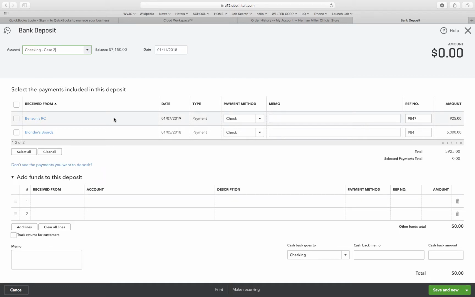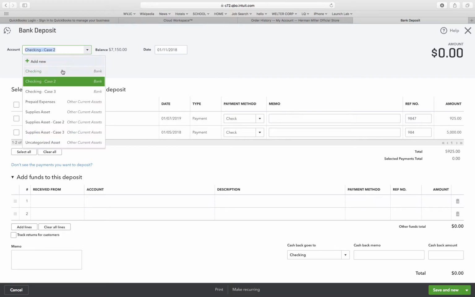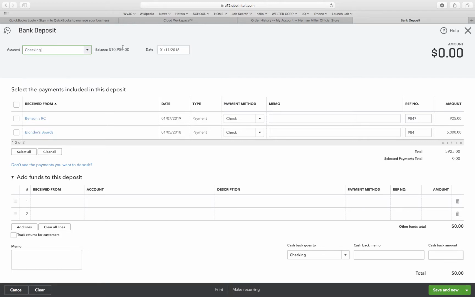So here we are in a bank deposit, and it has my last deposit created in case I want to do it again. It was for case 2, checking account 2, and the date's there. I'm going to change this to checking account 1 because we're in case 1. The date, it doesn't tell me what the date is, does it? Yep, 1/12 of 18. So I want to change this to 1/12 of 18.